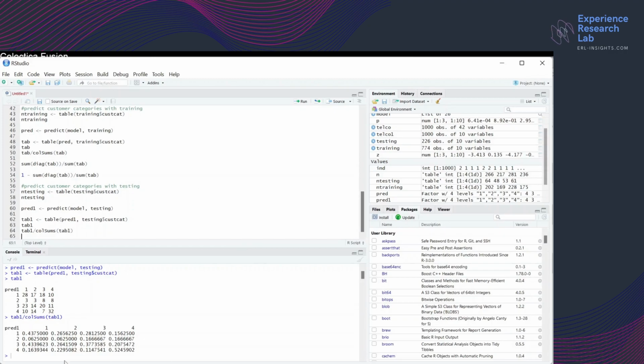So the model accuracy to predict the customer categories using the testing data is 43.75% for the first category, 6.25% for the second category, 37.74% for the third category, and 52.46% for the fourth category.